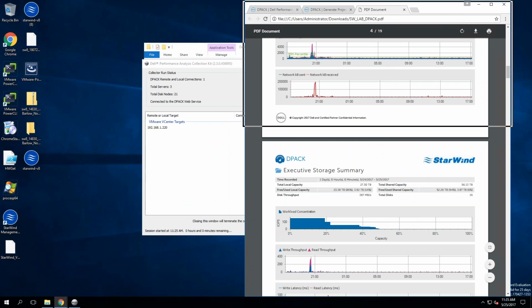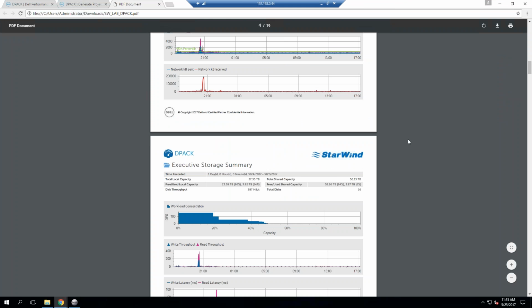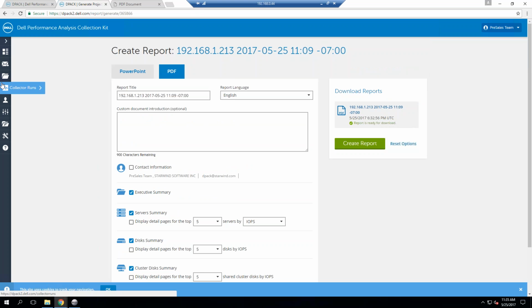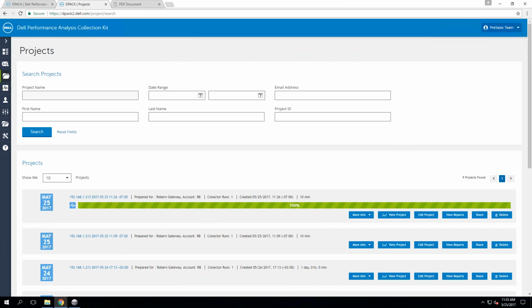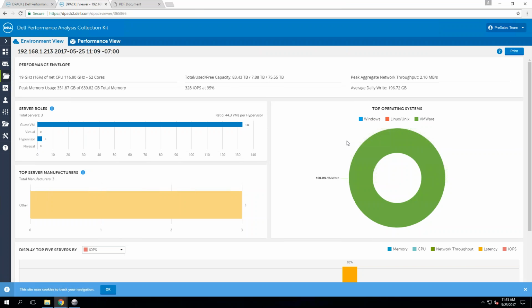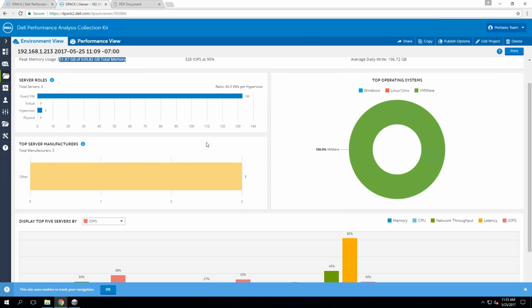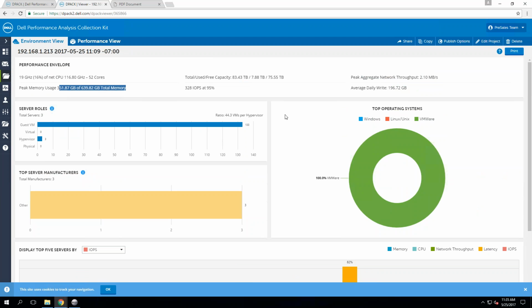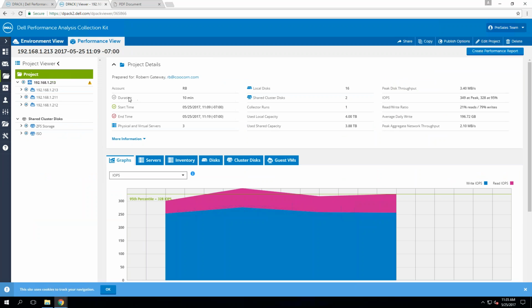We can get another report. However, over here, if you sign up by yourself, you can get a little more detailed overview of your environment. That's pretty much the same information we have in the report, but with better, more beautiful charts. Let's go over to the performance view.